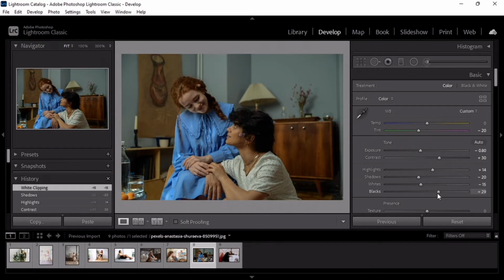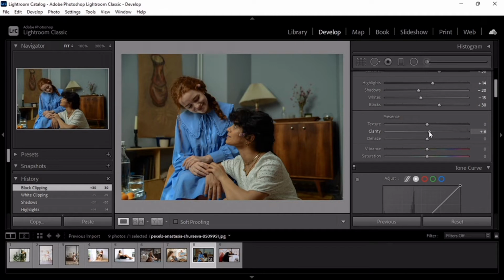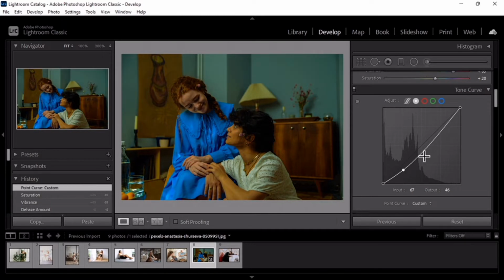Next go to the presence. +12 to clarity. And dehaze -5. Bring vibrance to +65. And saturations to +20. Next go to the curve and follow these steps.